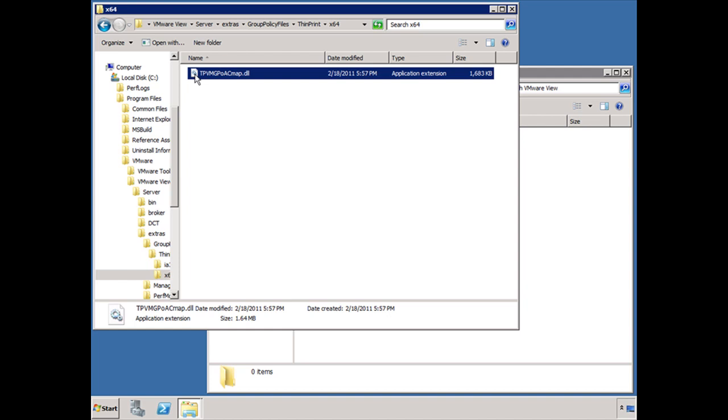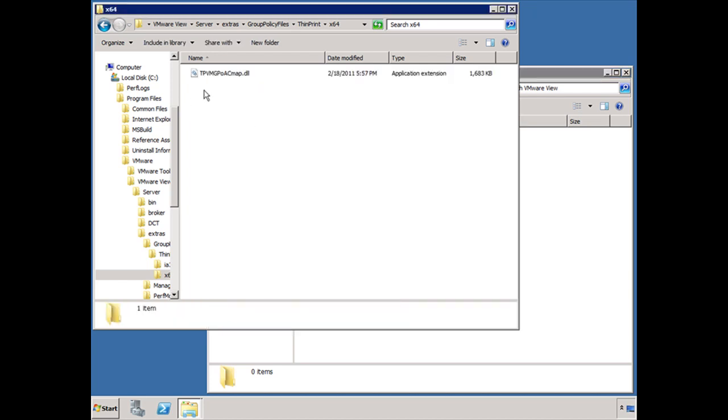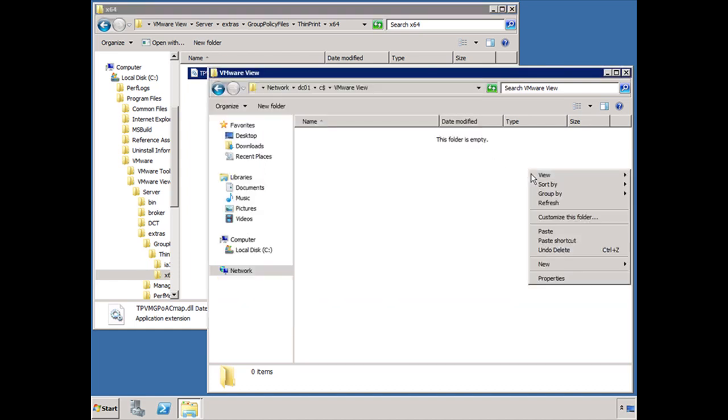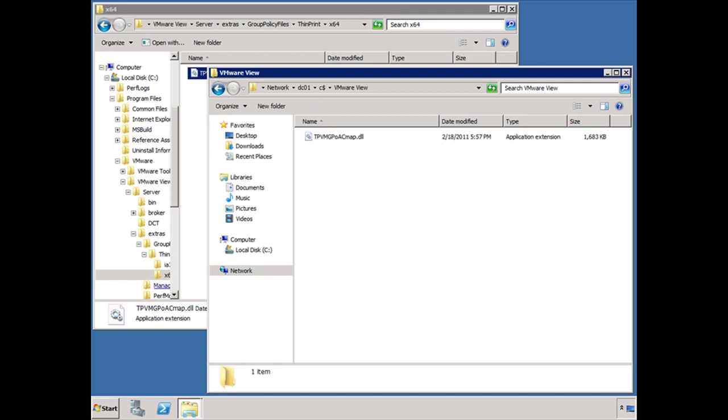We now need to copy this ThinPrint DLL over to our domain controller, in the UNC path for DC01 on the $C share under VMware View. Now that we've got this copied over, we can switch over to our domain controller where we will use this in our group policy.